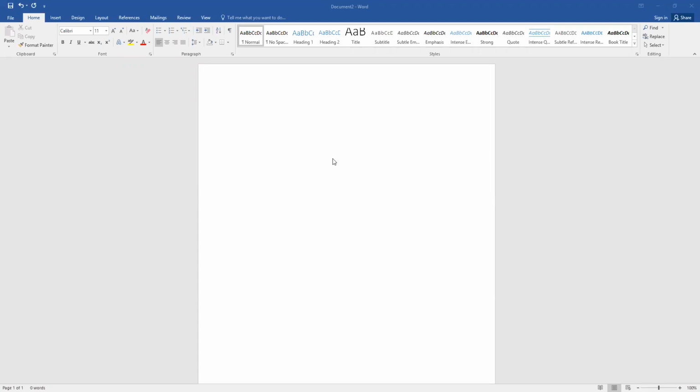And today I want to show you some of the basics of MLA formatting. So as you can see, we have an open Word document before us. And the first thing I want to do is get my font set to MLA standards. It's Calibri 11 right now. What I want to do is change that to Times New Roman 12 font.